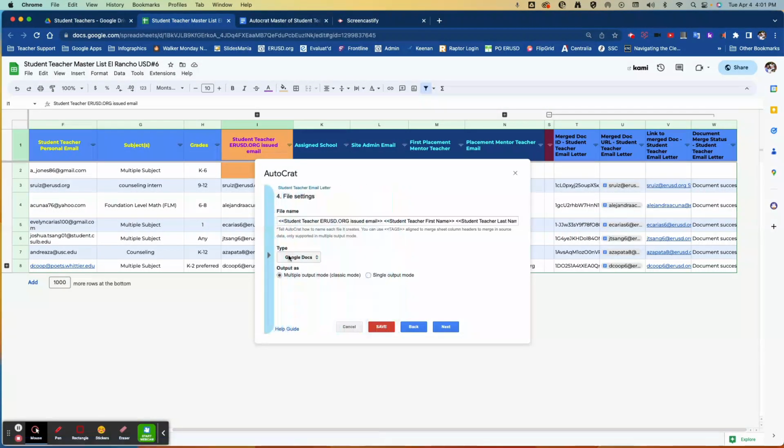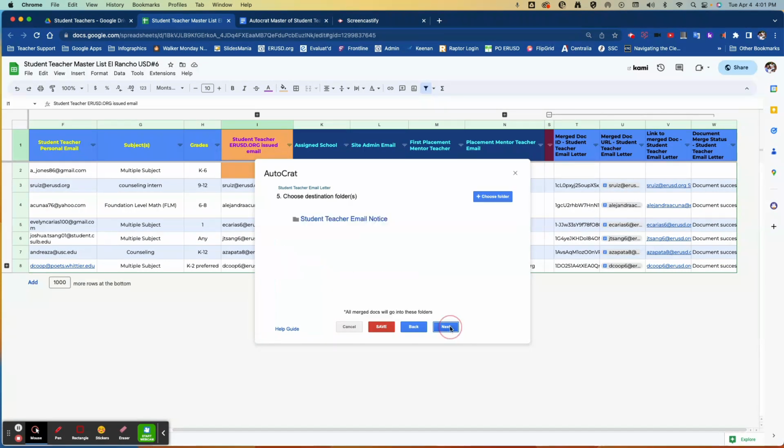I'm going to have it generate as a Google Doc instead of a PDF, because I actually want them to sign this document electronically through a Google Doc. The reason I can do that is because the email that I'm generating for them is a Google email. It's an email from my district. But if you don't want something interactive or editable, you would do a PDF. Then you just click next.